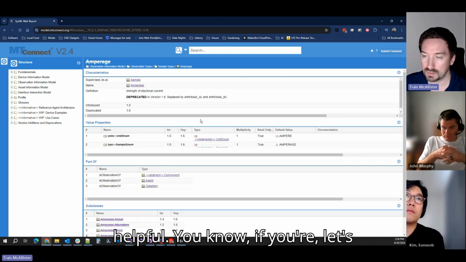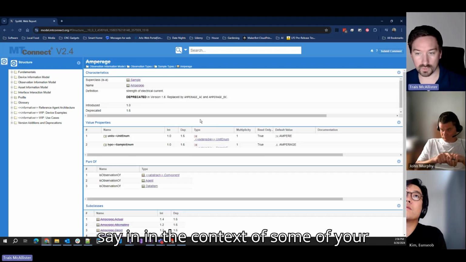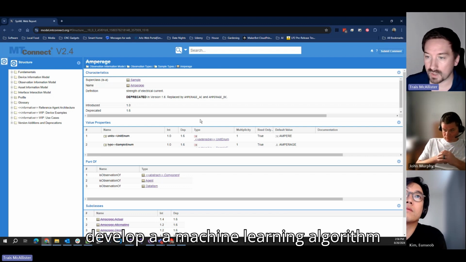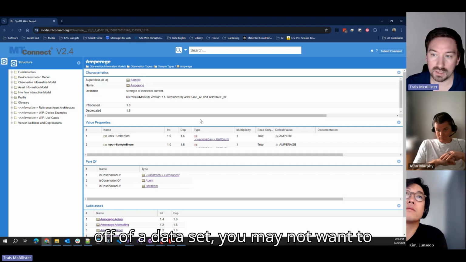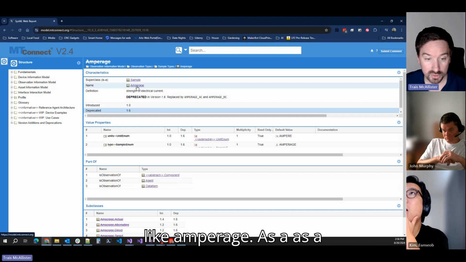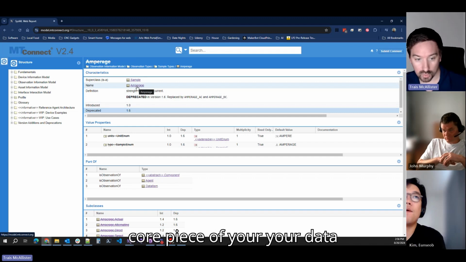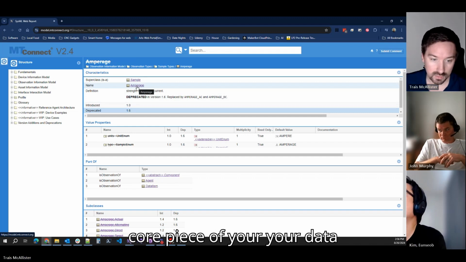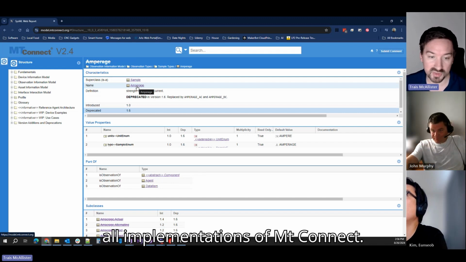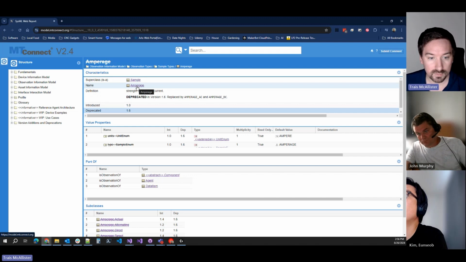If you're, let's say in the context of some of your work, trying to develop a machine learning algorithm off of a data set, you may not want to rely on something like amperage as a core piece of your data model because it may not exist in all implementations of MTConnect. Does that make sense?